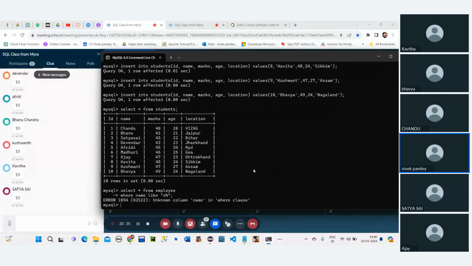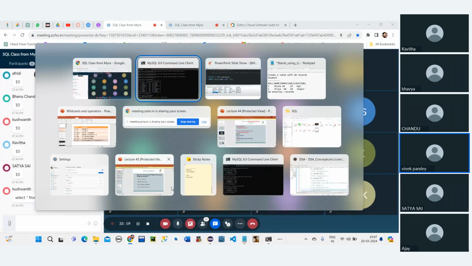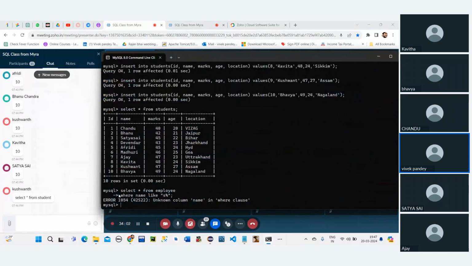What is it saying here? Unknown column name. Name is the only thing we have written, right? Let's see what the problem is here. Select star, okay, correct. So what is the mistake I made? It should not be employee. Yes, true. Good observation. Students. Select star from students.